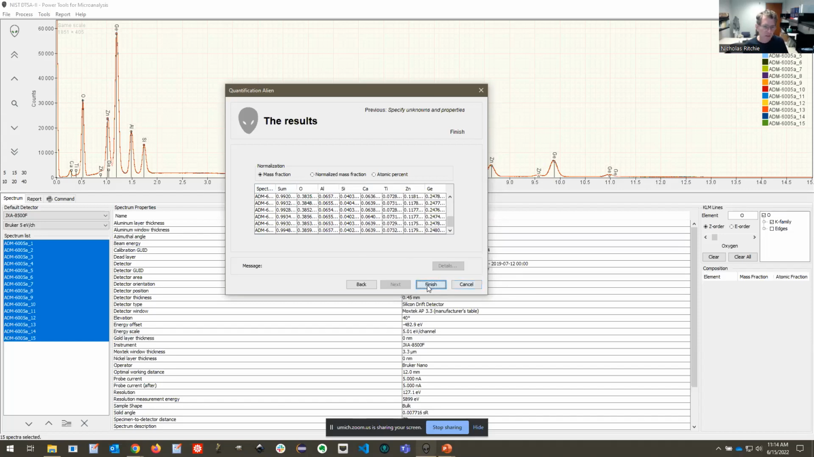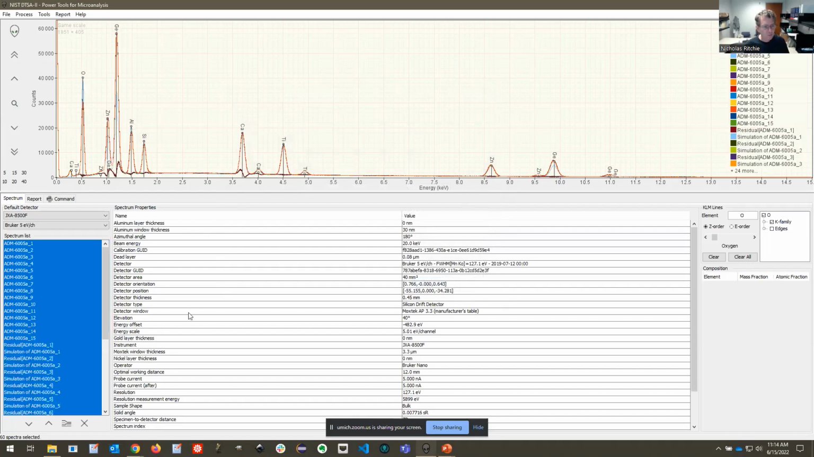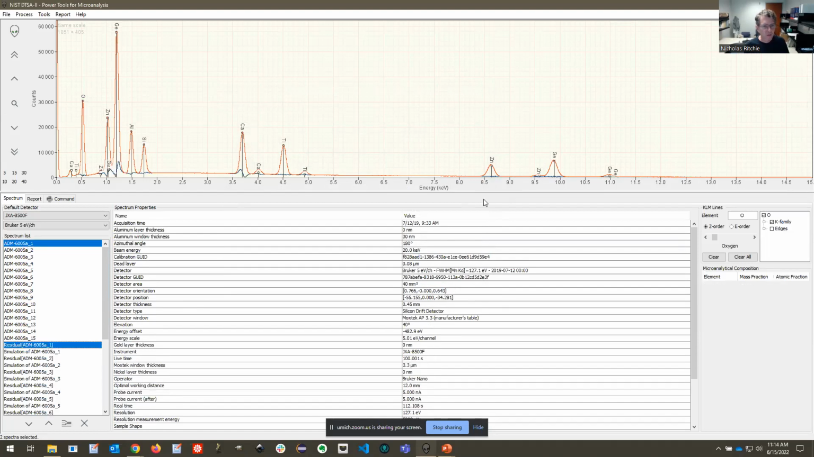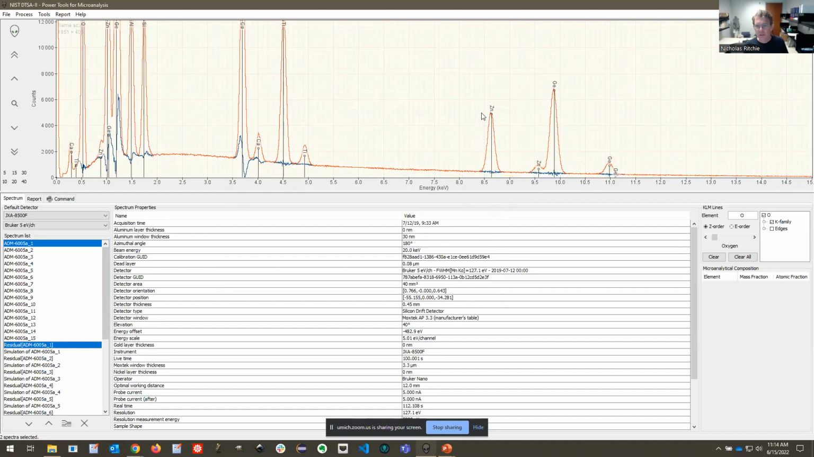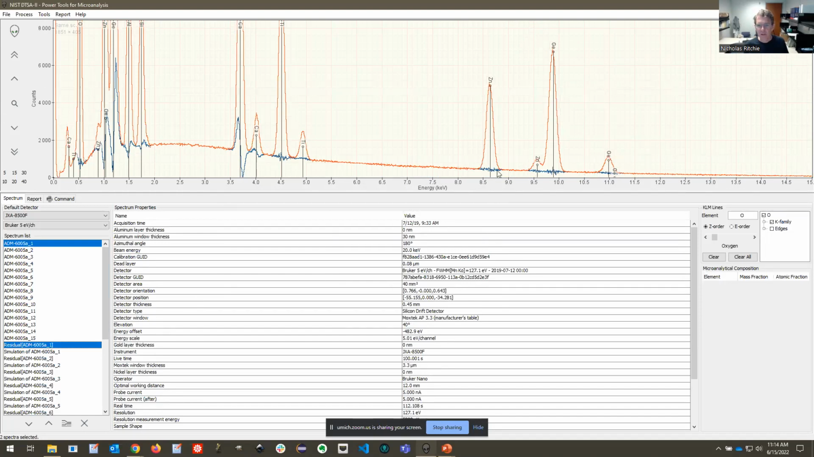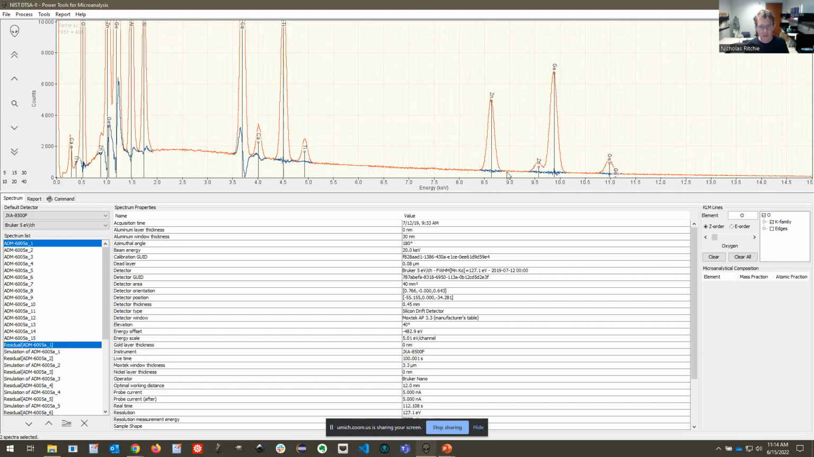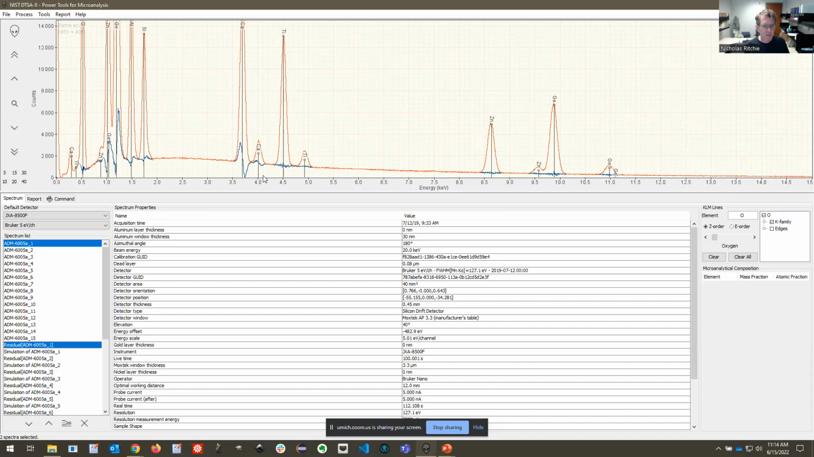So I'm going to click Finish, and then the first thing I do whenever I do a quantification is I always take a look at the residual. And the residual is basically the way that I know whether I've identified all the elements correctly in a material. So looking through this, I see that the residual actually looks pretty good. When we fit the germanium and the zinc, we were able to fit them very well. And all that remains, this blue line, is essentially the continuum.